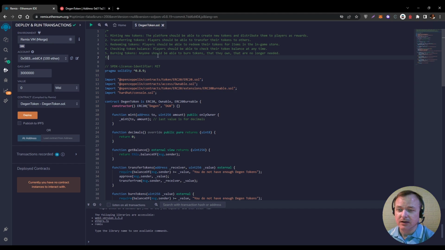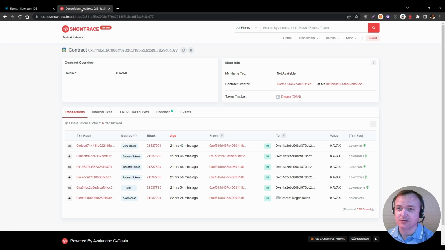So in the last lesson, you deployed a contract and you verified it. So by now you should already know how to do that. So at this point, I've already created my contract and I've deployed it to the Fuji test network, as you can see right here. You can also see I've done some test transactions here just to make sure everything is working. Always a good thing to do.